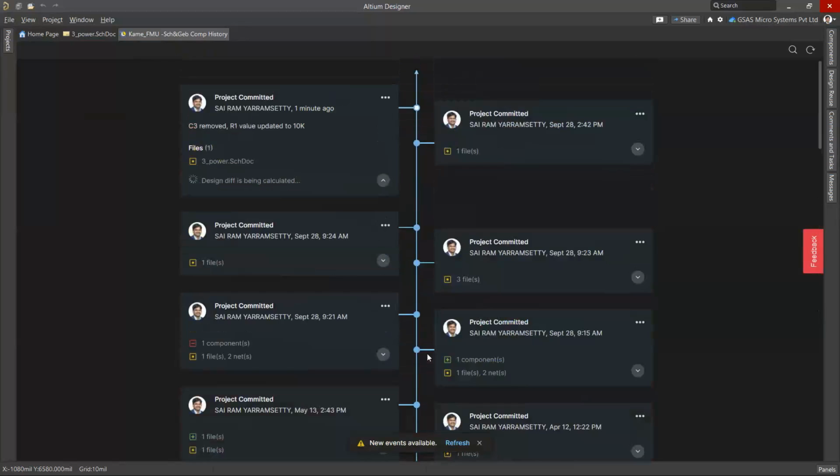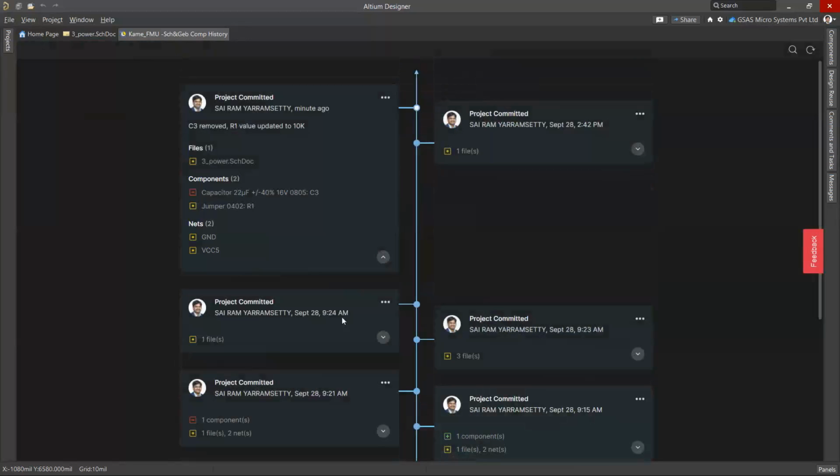Now the project has been refreshed. Let me click on refresh to update the changes. This is what I committed on September 28th, where some graphical changes were done on the power top, and now we have the commit and can see the comment we entered, which helps us track the changes easily. And you can see the history of the changes.